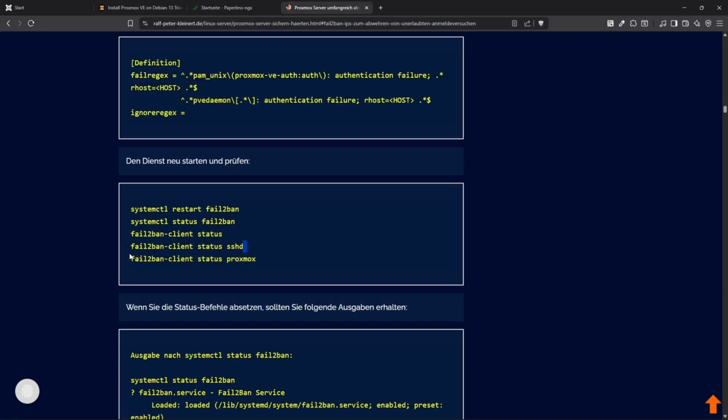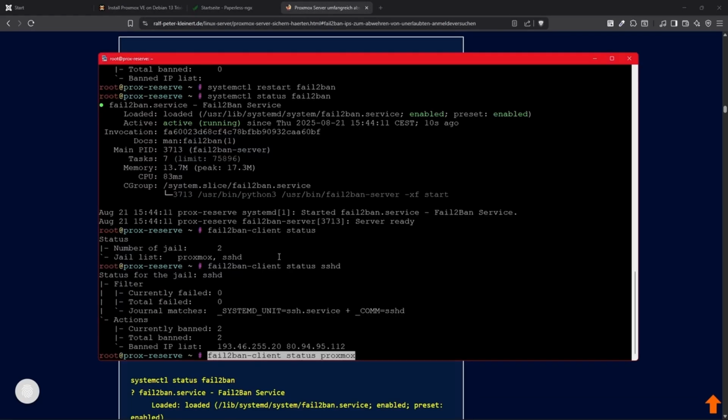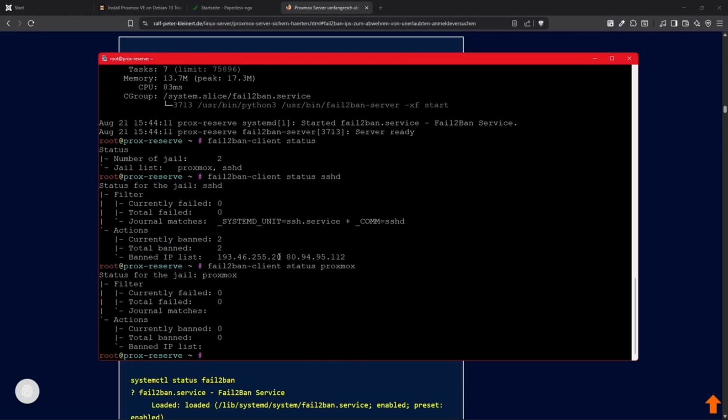So status, then status SSHD, and status Proxmox. So the commands were executed too quickly one after another, and because they were sent too fast, it got tangled up, and that's why it spits out errors. But if you run them one by one, it works. So this jail is working now. That was one of the most important things for now.